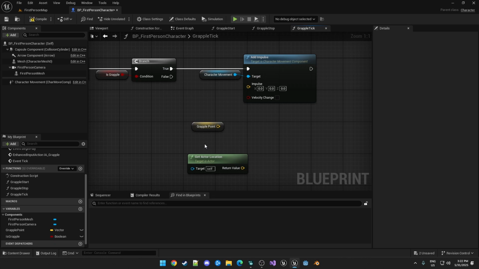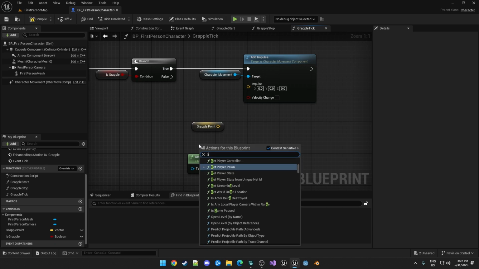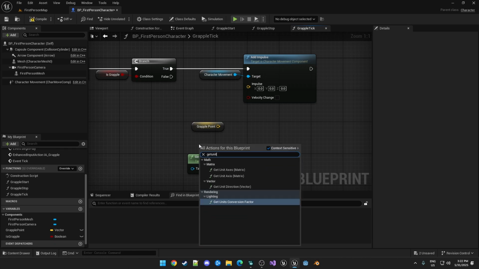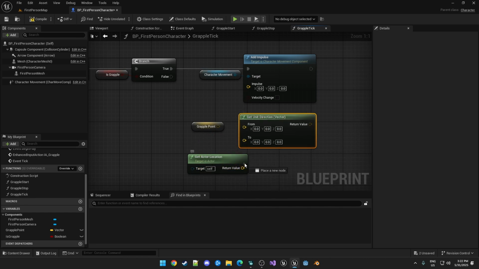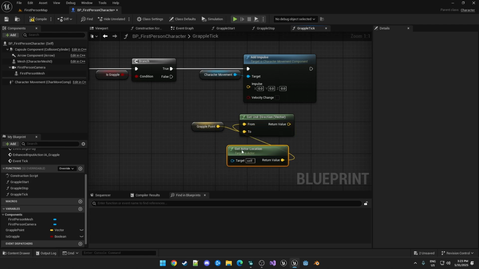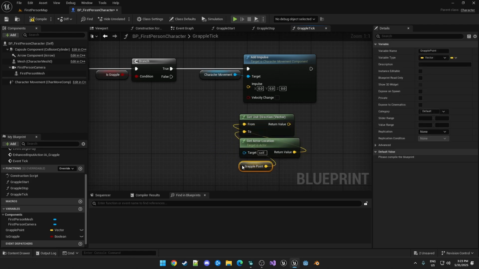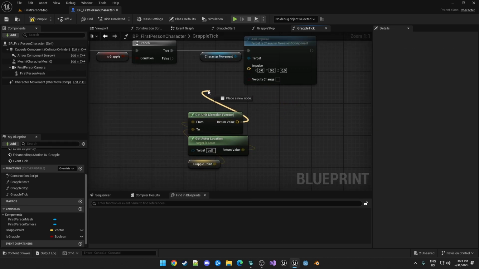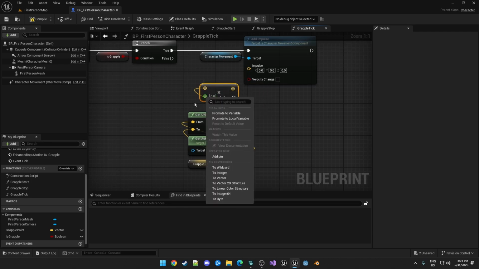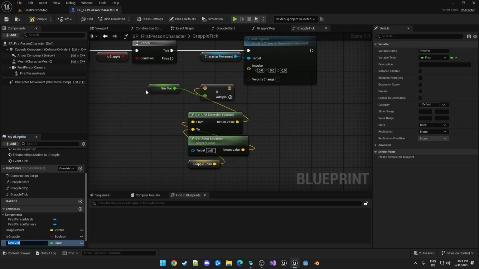We're going to skip a little bit of that by calling Get Unit Direction. So this is the built-in function. Then the From is actually the actor location. The To is the grapple point. And since we have that as a unit vector, which is just a vector with a length of 1, we can multiply it by some value. We'll set a float here. Just do a promote to variable, and we'll call this grapple strength.